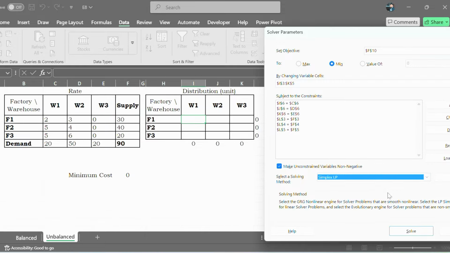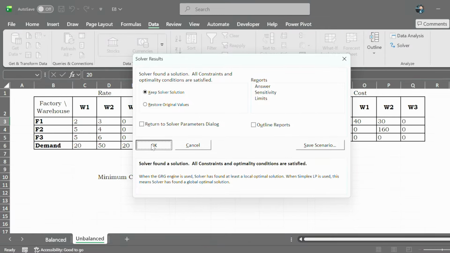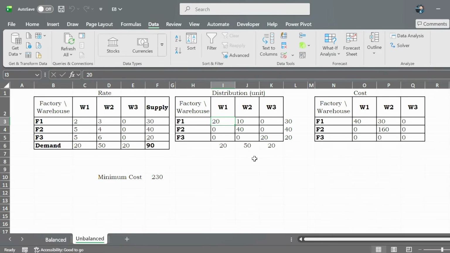So yes, it says our solver got a solution, which is 20, 10, 40, and our minimum cost is 230. All right. So that was a long marathon.